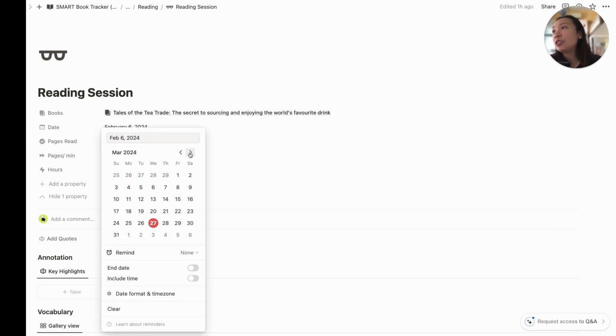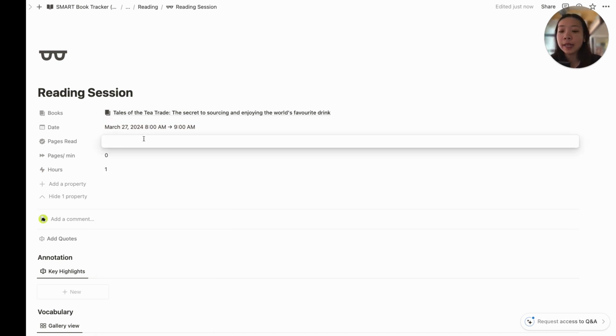So this is an entry that I have completed today, and what I do is I click on the date of my reading session. I include the end date and include the time. So I started reading the book at 8 a.m. and I've completed my reading session at 9 a.m. So this is where I key it in. The pages that I read would be 50 pages, and the properties below has been automatically filled because of the inputs that I put in.